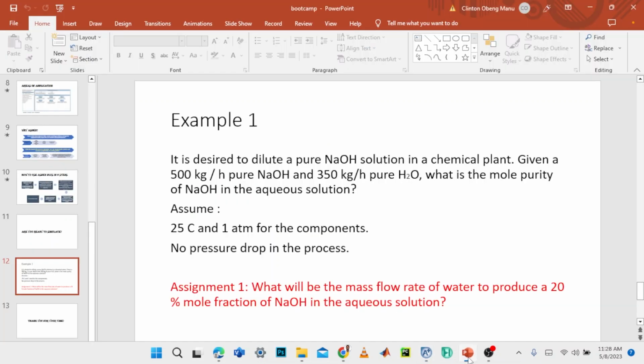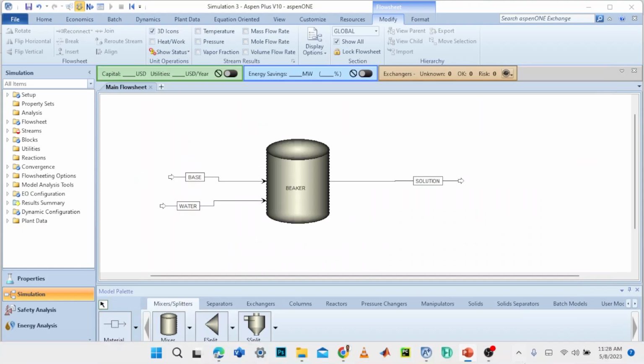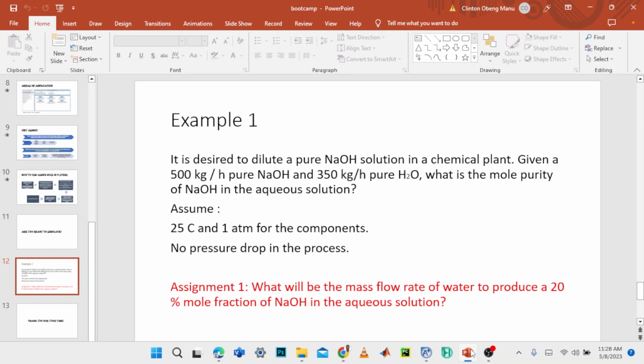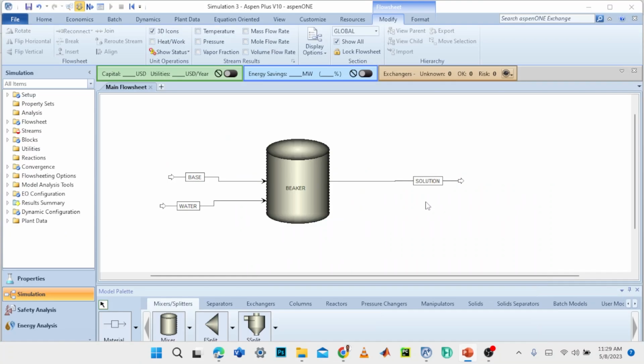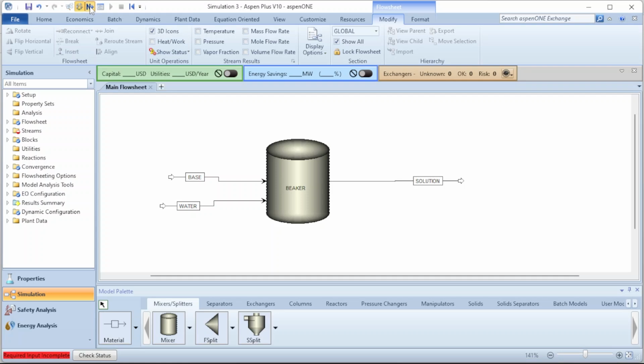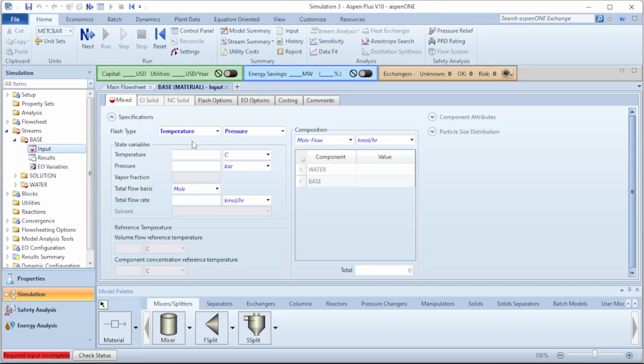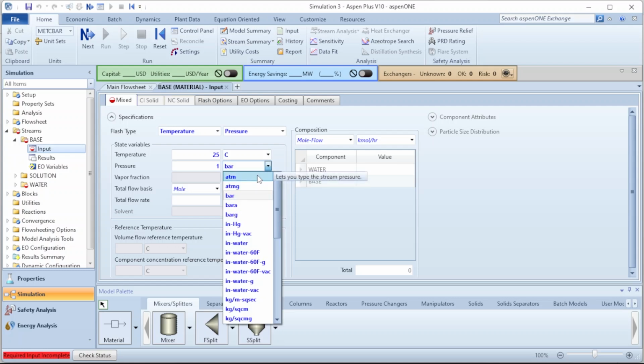So when we come to our problem, it said the chemical components, all of them are at 25 degrees Celsius and 1 atm, and there's no pressure drop in the mixer. Also the flow rate of the base is 500 kilogram and that of water is 350. So you go to next. The next will take you to the base material that we used. So now we said the temperature is 25 degrees Celsius and the pressure is 1 atm. So you type 1 there, then you look for the correct unit, that's atm.